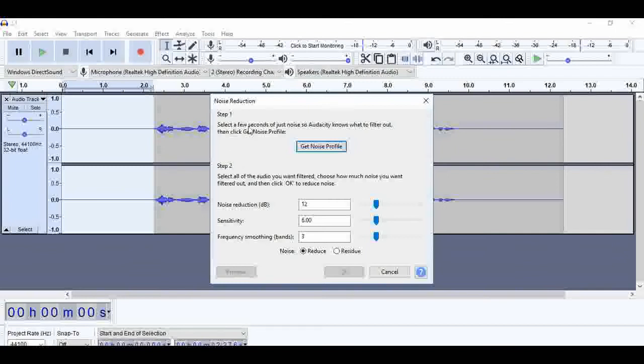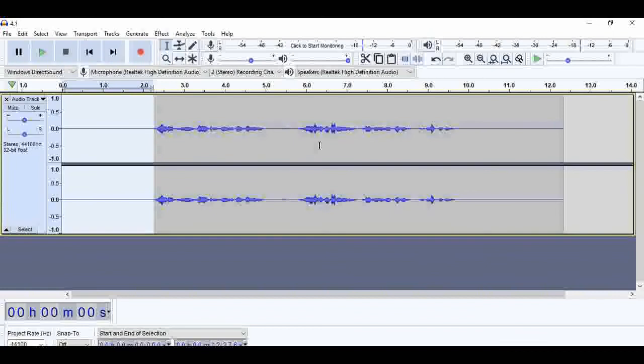Step 1 says select a few seconds of just noise so Audacity knows what to filter out. Then click Get Noise Profile. This is Step 1. So you just select the noise part, like this part, and then you apply Get Noise Profile, and then you play it and see. So yes, now the noise has gone.